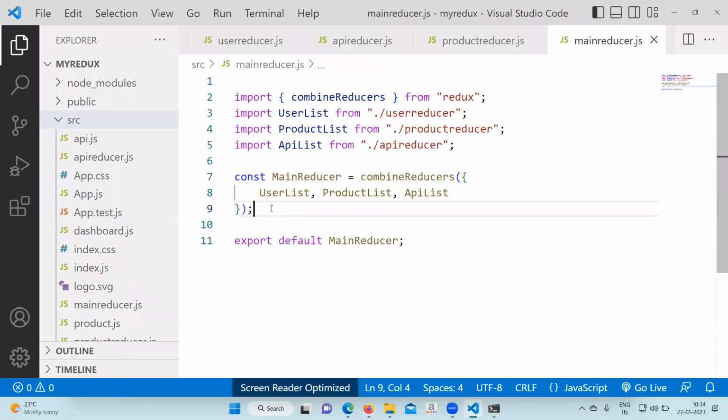So when the main reducer goes to the store, along with the main reducer, how many reducers will go? Three reducers. The main reducer is nothing but the three reducers, right? So three reducers will go to the store.